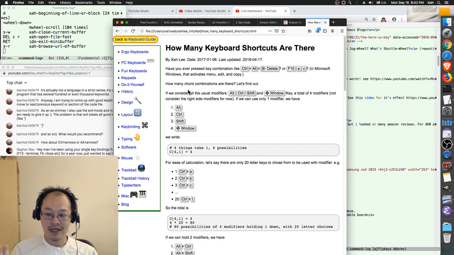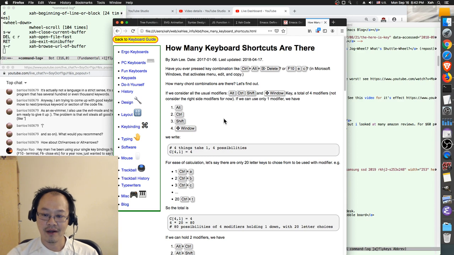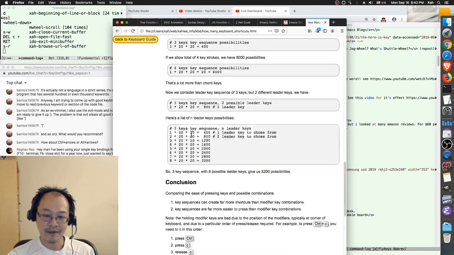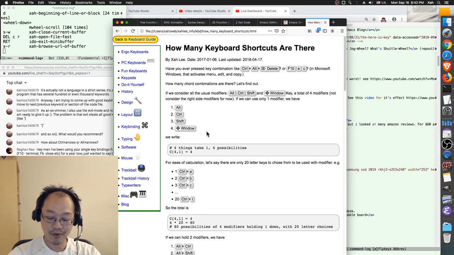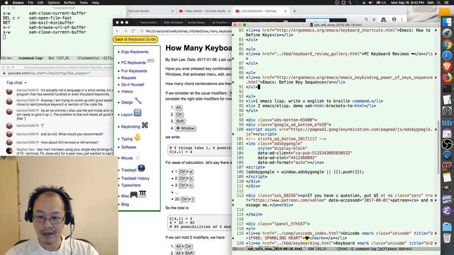In this page, I calculate how many possible combinations of key binding you have when you have chord keys involving Control, Alt, Shift, Windows key. You compute how many possibilities there are, then you also compute how many possibilities you have if you use key sequences. It turns out key sequences just have far more possibilities than key chords. You can read this article for detail. So let me paste that article here.